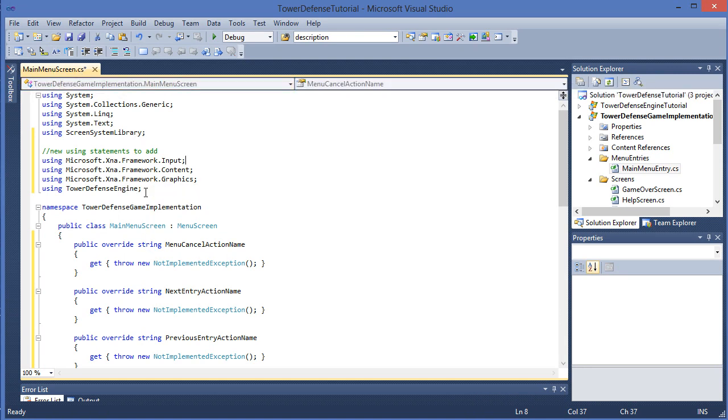At the very top of the menu screen class, MainMenuScreen.cs, we need to add a few more using statements to make sure everything's working. You want to add the following using statements: Microsoft.Xna.Framework.Input, Microsoft.Xna.Framework.Content, Microsoft.Xna.Framework.Graphics, and TowerDefenseEngine.